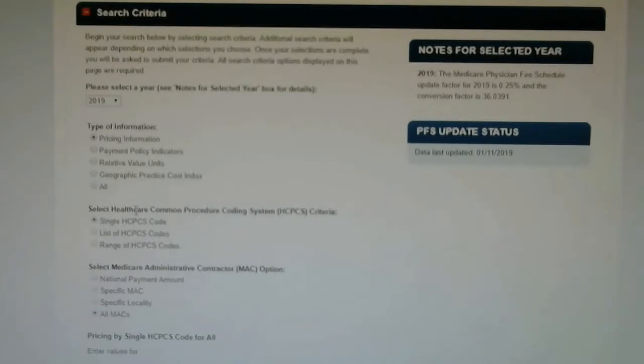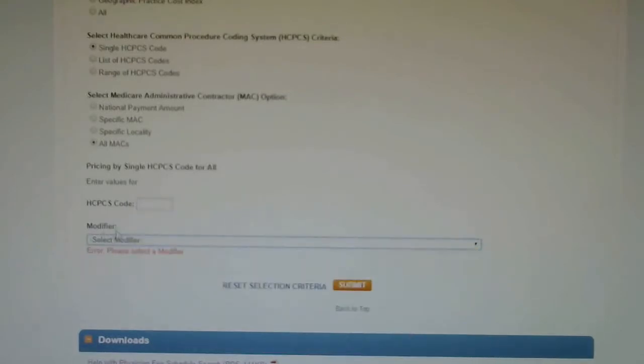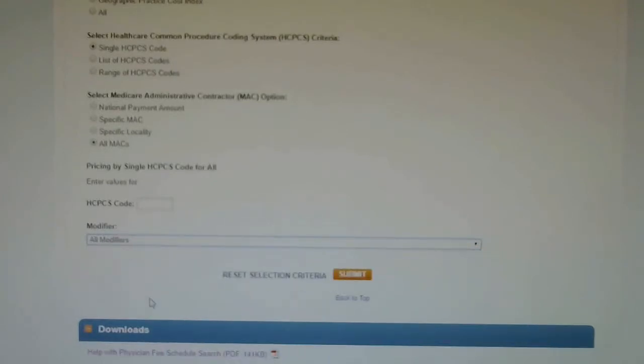For the HCPCS criteria, it should be single HCPCS code. As we move down, the MAC option, the Medicare Administrative Contractor, should be all MACs. Your HCPCS code box should be blank, and where it says modifiers, yours should simply say select modifier, and it needs to be all modifiers.